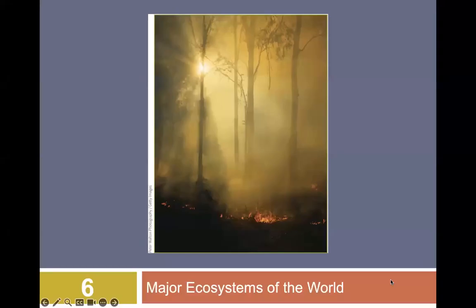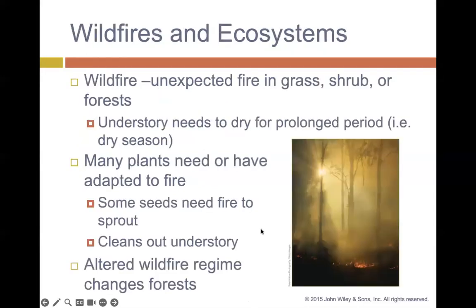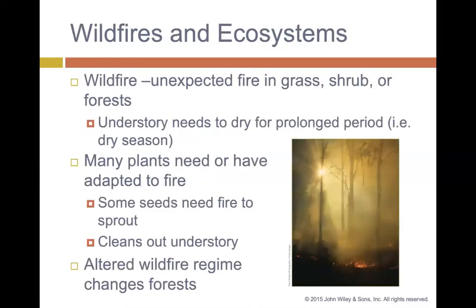Hello, class, and welcome to Chapter 6 about the major ecosystems of the world. This will finish up our Module 1 material. So we'll go over Earth's major biomes. We'll look at freshwater, aquatic ecosystems, estuaries, and marine ecosystems.